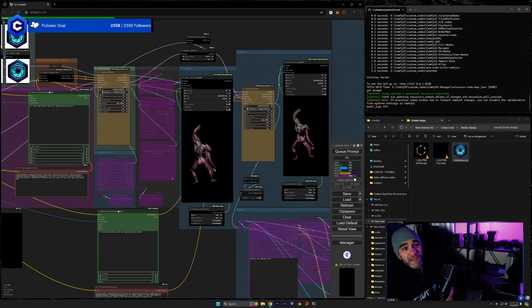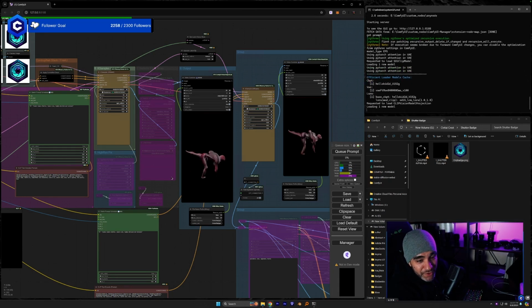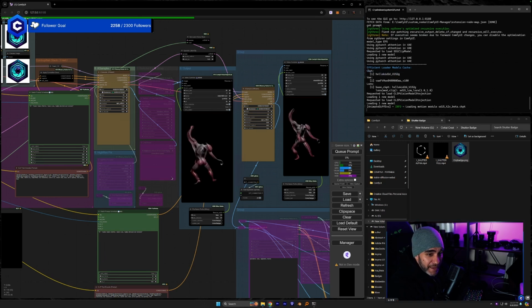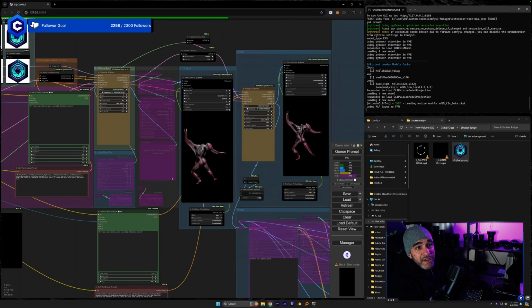Wait, we have a question. How can you get better results for human appearances, for example, a businessman? Are you talking about just straight image generation?